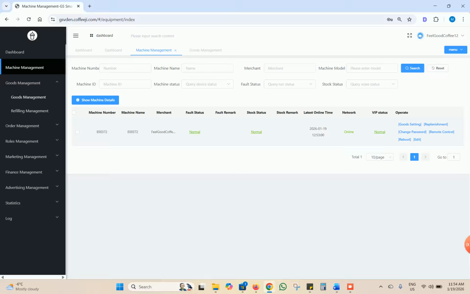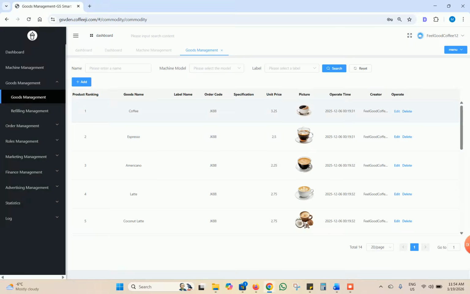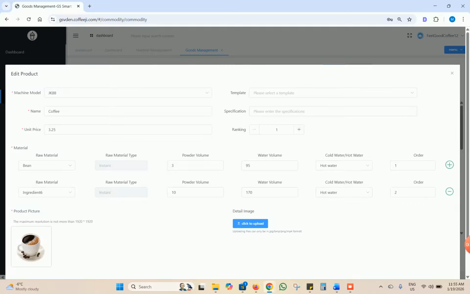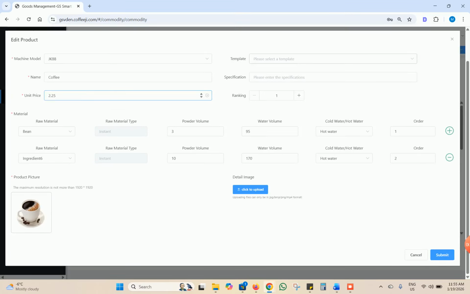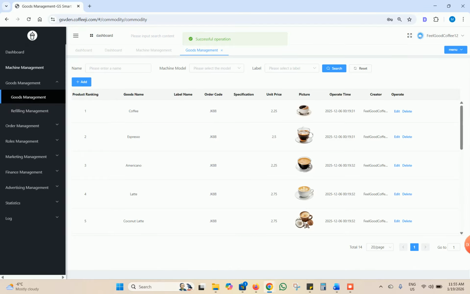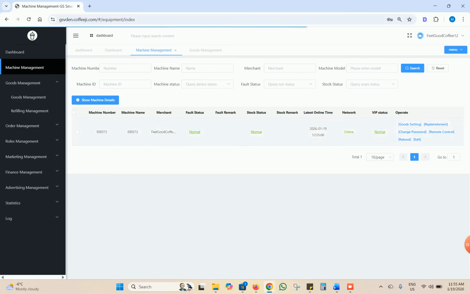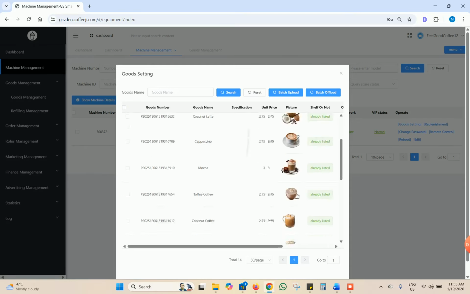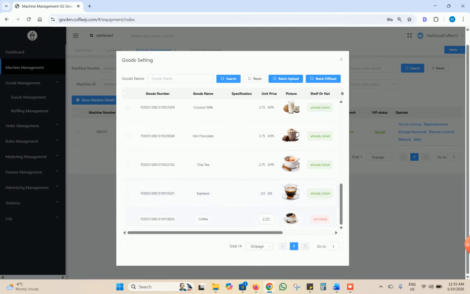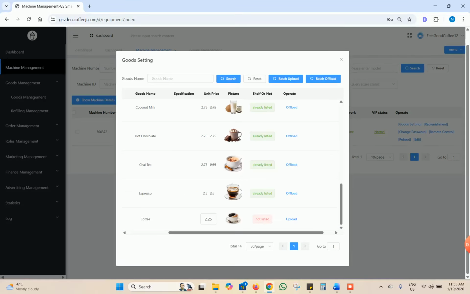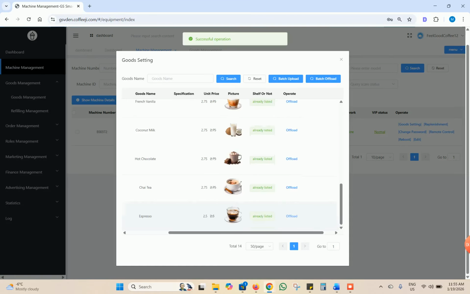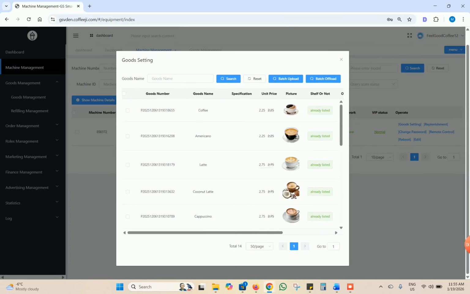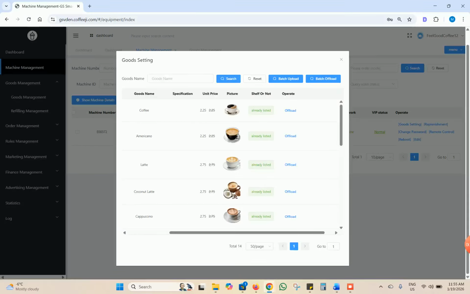I'm gonna go here, close, goods management, click on edit, the price 325. I'm gonna put it back to normal, 2.25, and then you hit submit, and then you go back again to machine management, goods settings, and then you look for your product, it will be at the bottom, and you can see the price is 225. So I'm gonna upload it again to the coffee machine, and it's showing the first one, it's 225, and this is how you change the price.